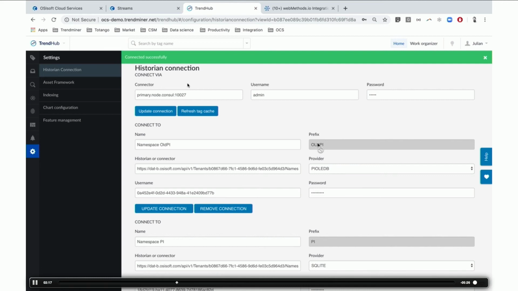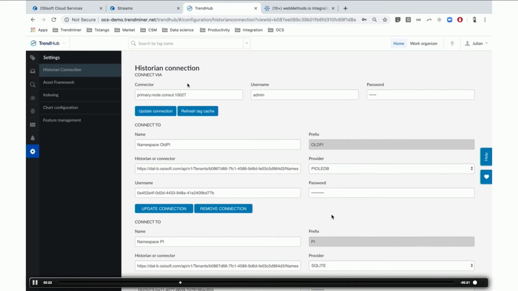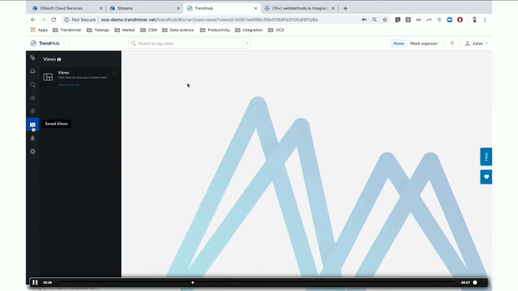So we have a connector defined here, which is an OCS connector, which connects to one of those namespaces with a client ID and secret, based on the permissions of one of the roles on the OCS platform. And you have another one for the second connection.